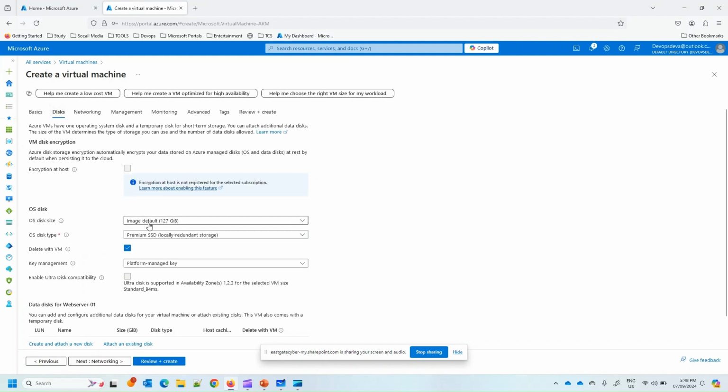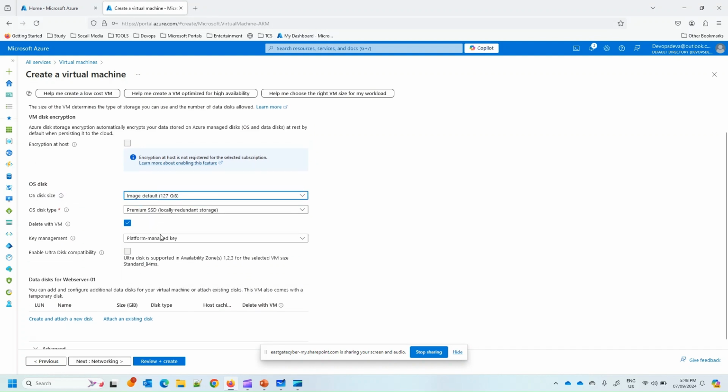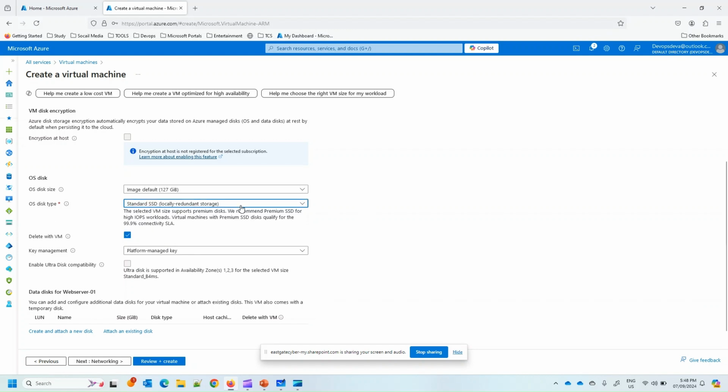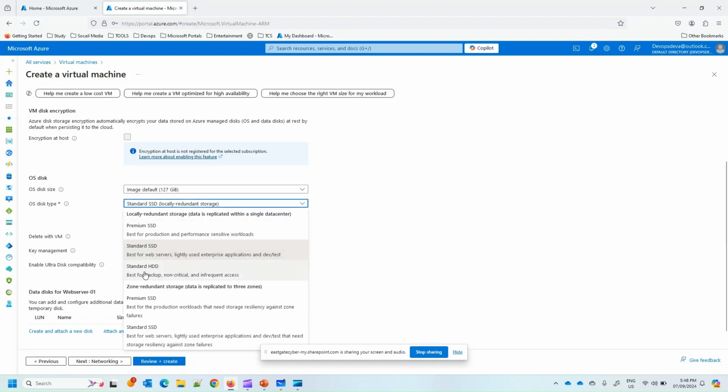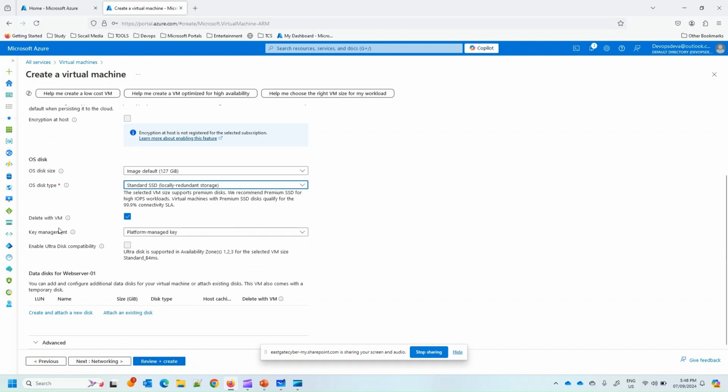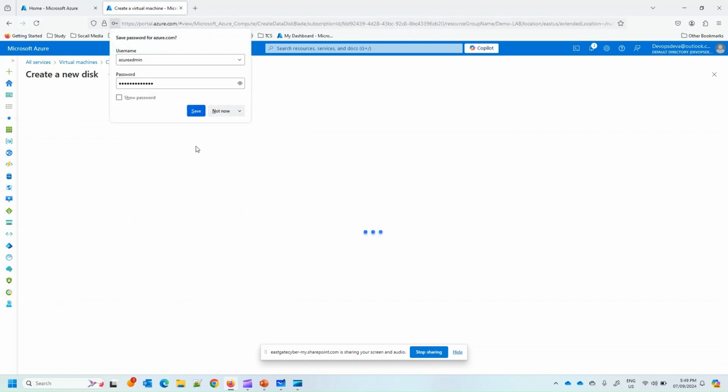For my operating system disk, I'm just going with the default 127 gig, and I'm selecting a standard SSD. If I want to reduce the cost, I can go for the standard HDD, which is best for backup, non-critical and infrequent access. Standard SSD is best for web servers and lightweight enterprise applications. If you have a production environment, you can go for the premium SSD. Since it's a testing, I'm just going with standard SSD. And if you want to attach a data disk, you can do it here, like create and attach a new data disk.